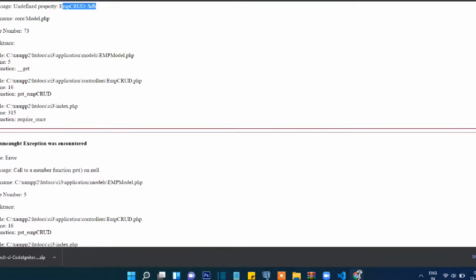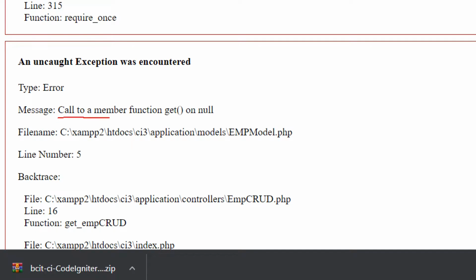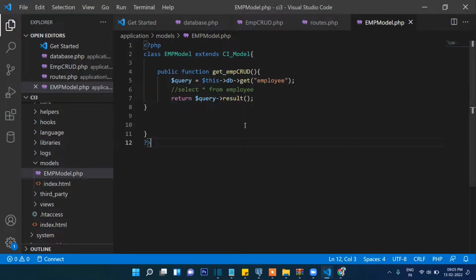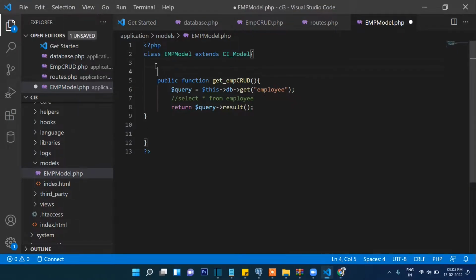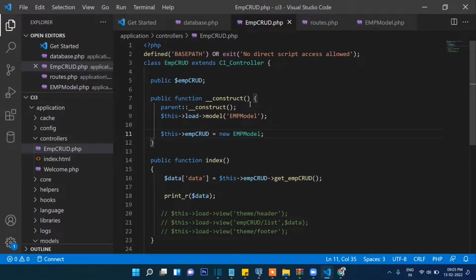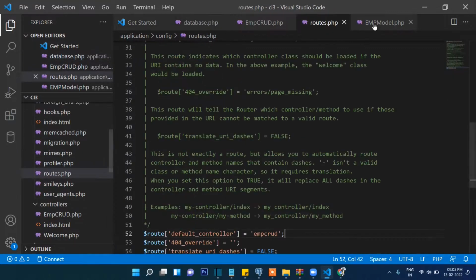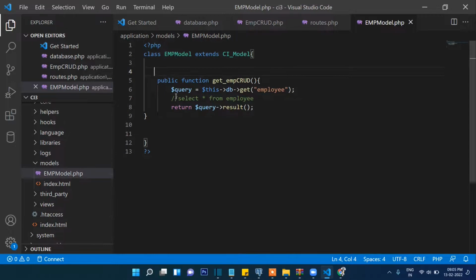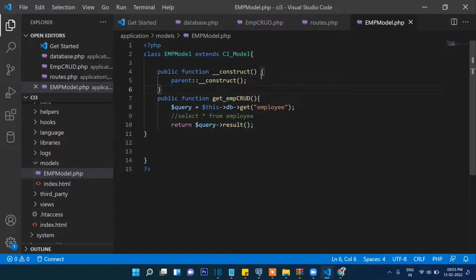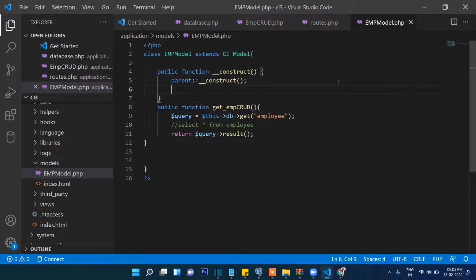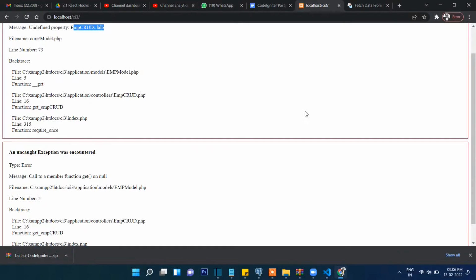In case you get this kind of error, call to member function get on null, you will have to write a constructor inside the model, parent constructor like this, and load database: this dot load database here. We are getting the same error, so there's one more thing we need to do.